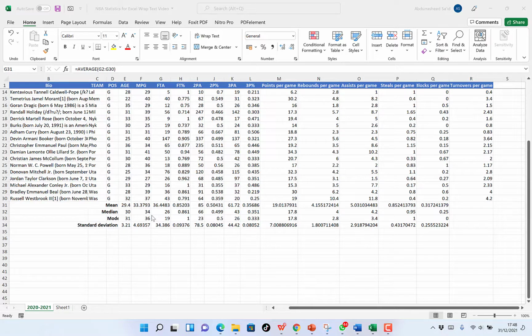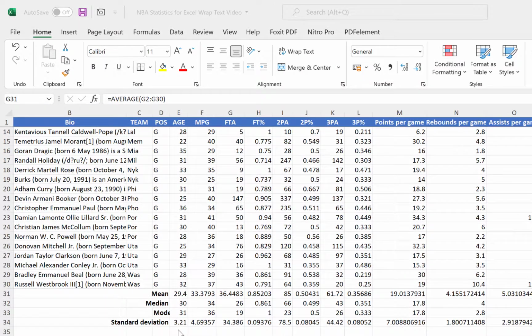For example, down here I have the mean, the median, the mode, and the standard deviation. If I click on each cell, it's going to show me the formula that's involved in that particular cell. So for example, this cell F31 is an average of F2 to F30. If you go to the median, for example, E32 is the median of E2 to E30. All right, so you can see a bunch of them, and if you want to see all the formulas, you have the option to navigate to each cell and click on it.